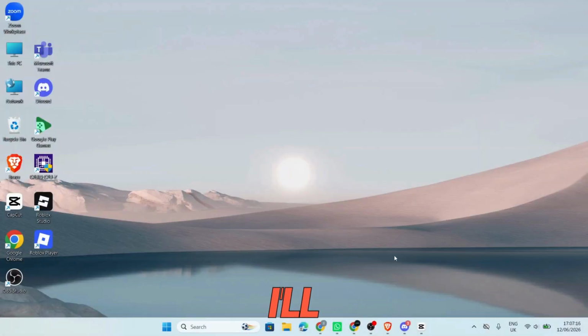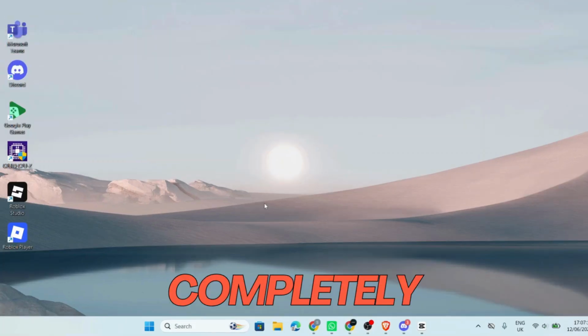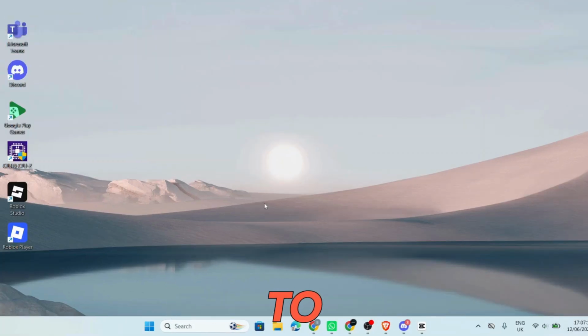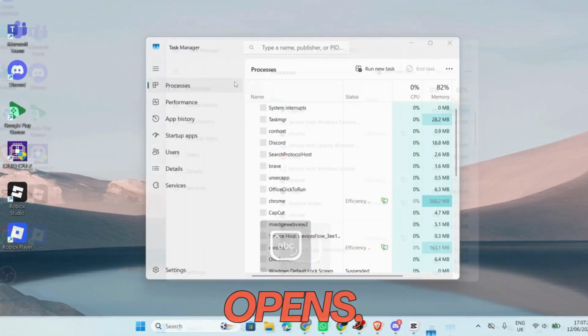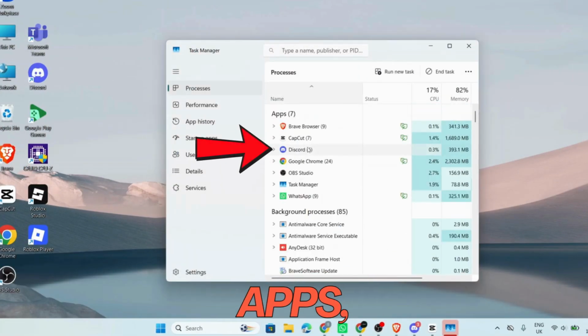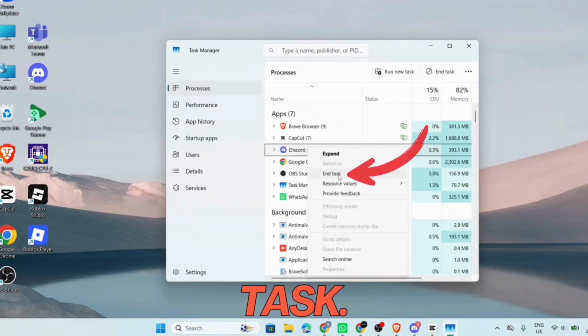In this video, I'll show you how to fix the Discord gray screen issue on your computer. First, completely close Discord. To do this, open Task Manager by searching for it from the Start menu. Once Task Manager is open, find Discord in the list of running apps, select it, and click End Task.